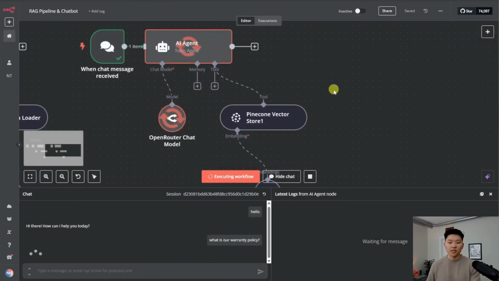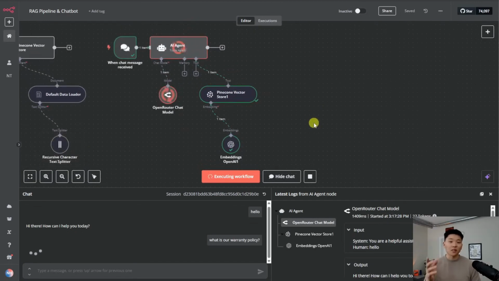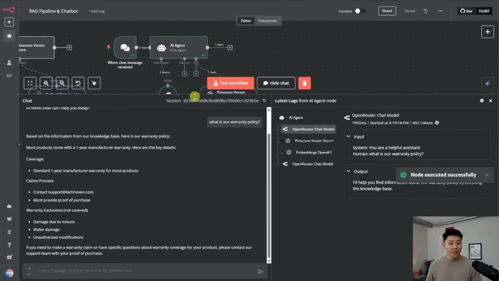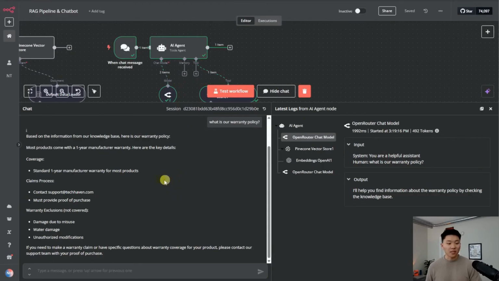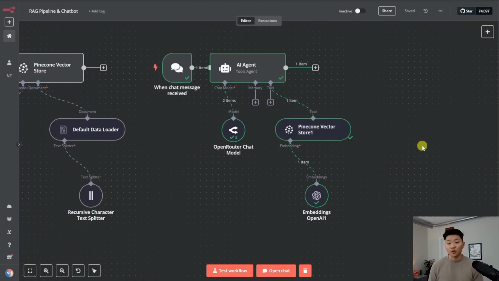Send that off, and we should see that it's going to use its brain as well as the vector store in order to create an answer for us, because it didn't know by itself. So there we go, just finished up, and it said, based on the information from our knowledge base, here's the warranty policy. We have 1 year standard coverage. We have this email for claims processes, you must provide proof of purchase, and for warranty exclusions that aren't covered, damage due to misuse, water damage, and so on. Back in the policy documentation, we can see that that is exactly what we have in our knowledge base for warranty policy. So just because I don't want this video to go too long, I'm not going to do more tests, but this is where you can get in there and make sure it's working.